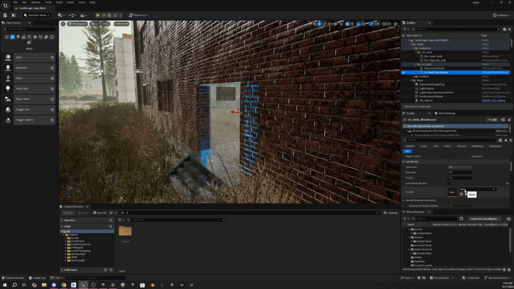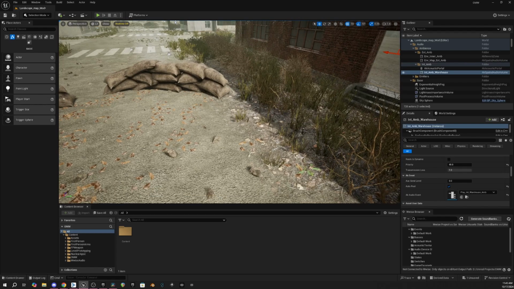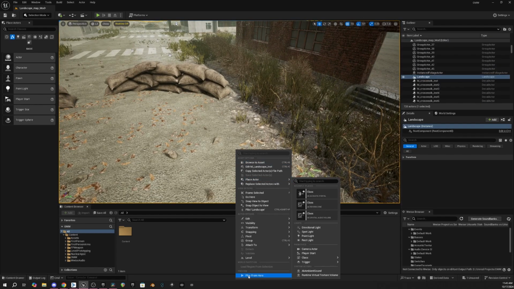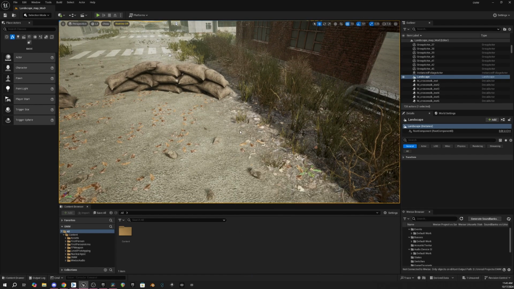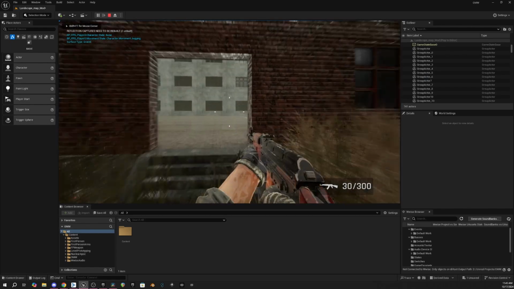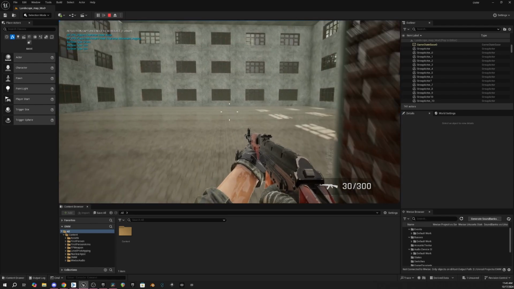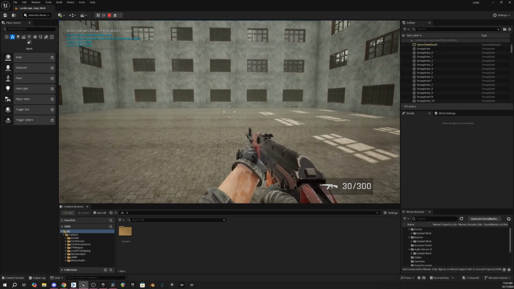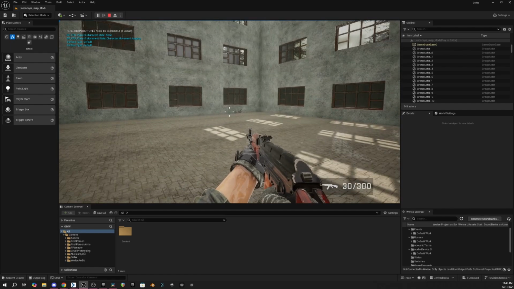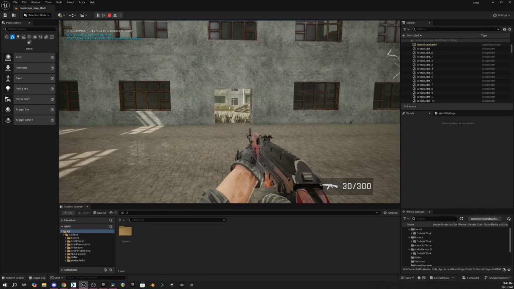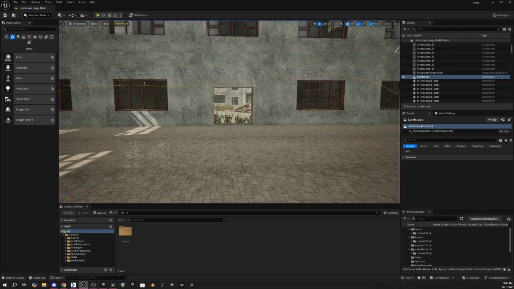I made the priority 45 and auto post and added my warehouse interior ambient sound. Now let's give it a test. So as you heard, nice smooth transitions. This was my interior-exterior ambience implementation, and I'll see you on the next one.